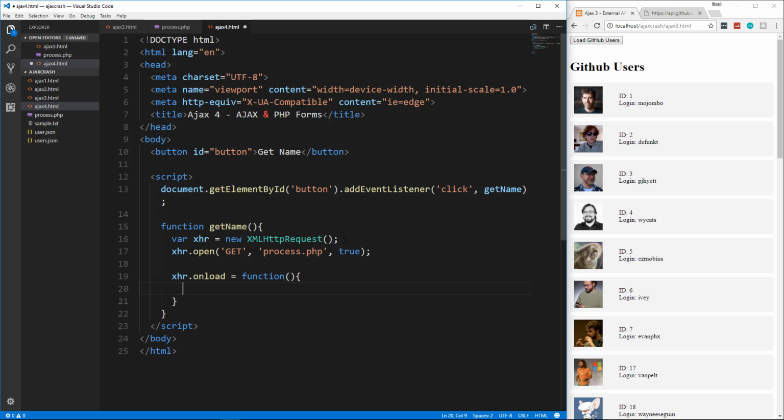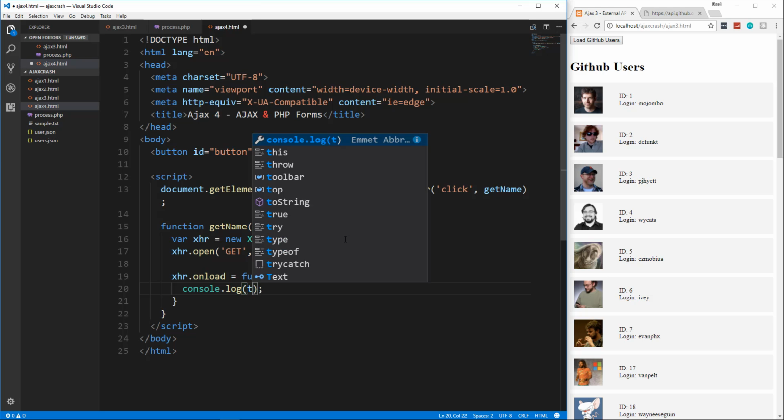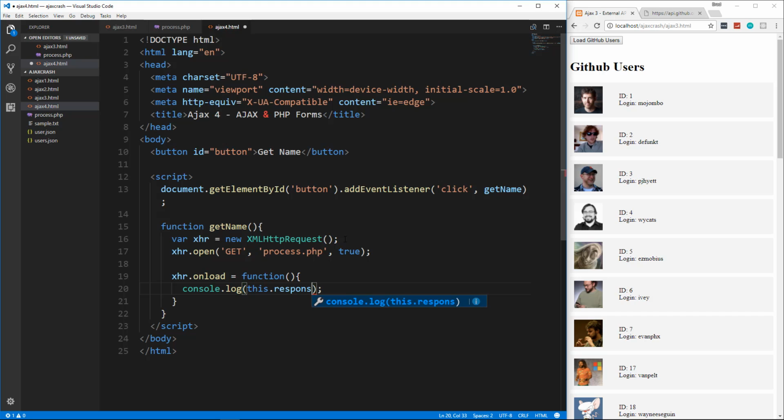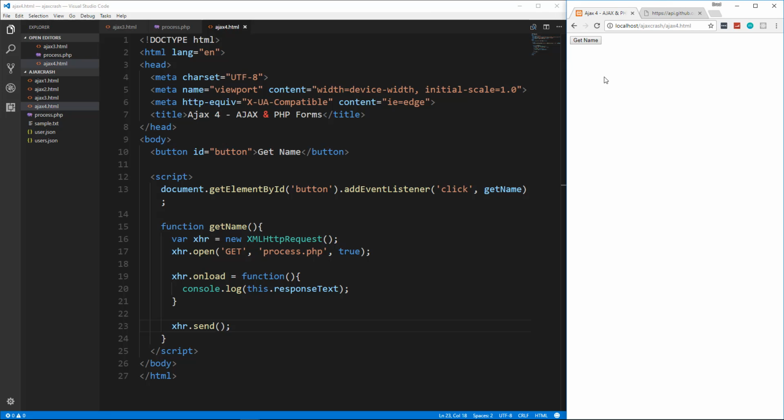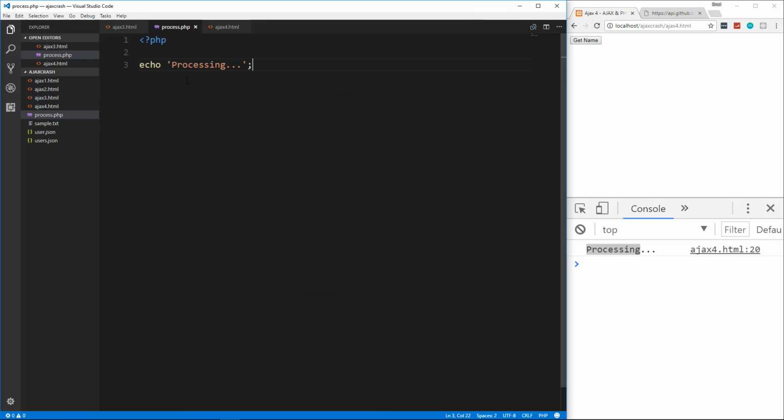And let's just do console.log, and we'll log this.responseText. Okay, we just need to do our send. And let's save. Okay, we'll go to AJAX4. And if I open up the console here and I click get name, you'll see we get processing. So it's just getting whatever is in this PHP file.